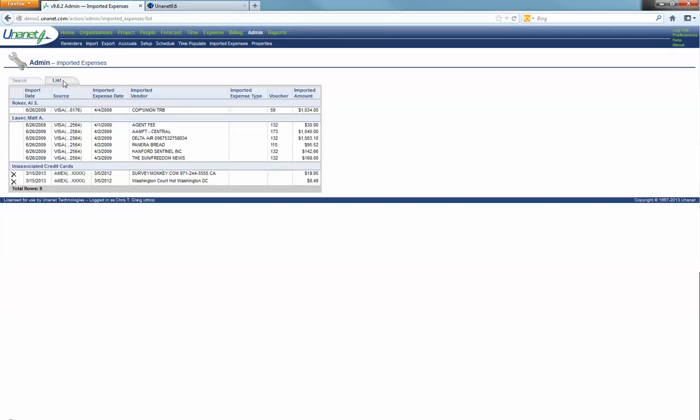When I do that, I click on the List button, and here I can see that there are other transactions inside of Uninet that have been imported and associated with vouchers. There are some historical transactions that someone brought in and associated with their vouchers, number 59, number 132, and 173.